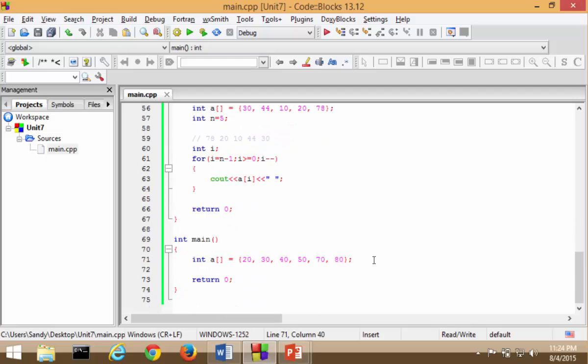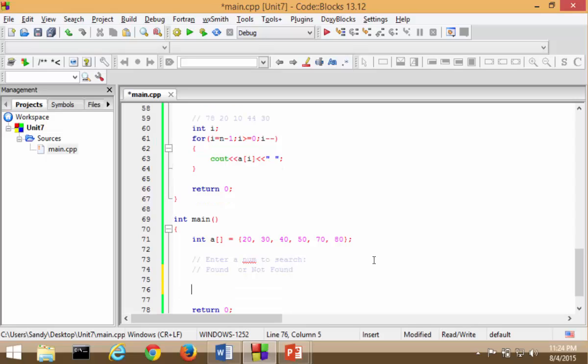Now we have this array. Our program will ask the user, and here I am printing how the program will run. It says enter a number to search. This is what we will ask the user. The user will give us some number, and based on the number we will print found or not found. If the user gives us a number 60, what will be the output? Not found. If he gives us 40, found. That is the program we want to write using this array.